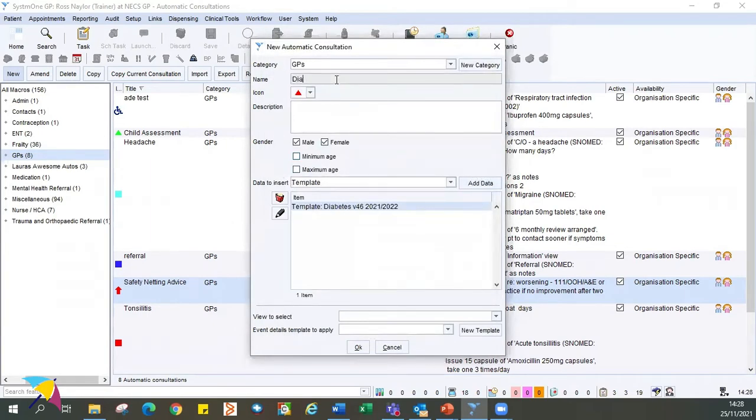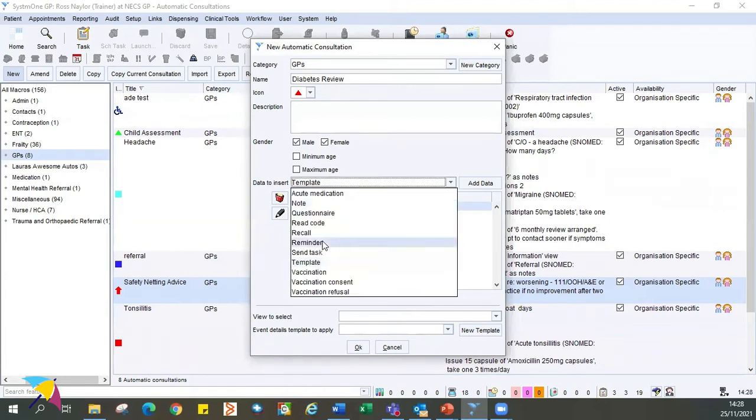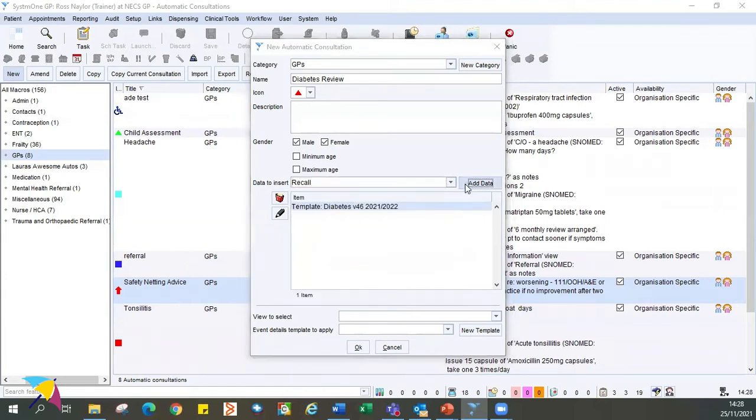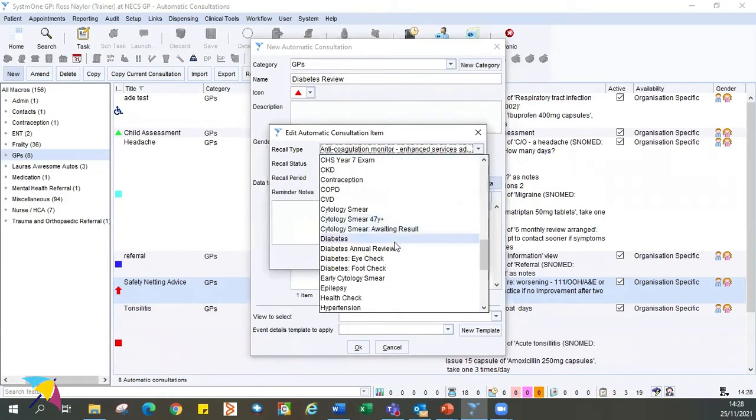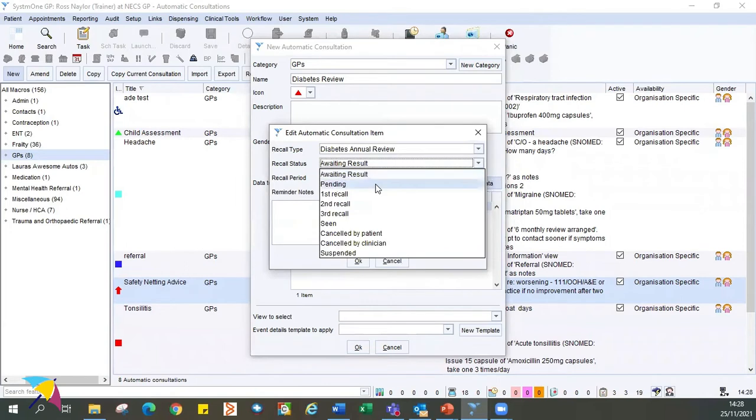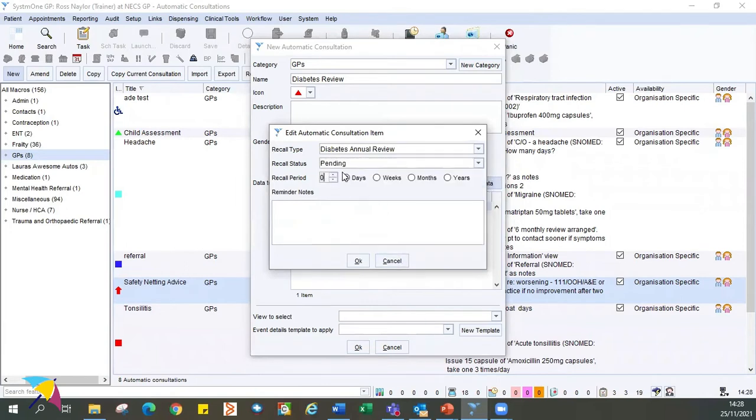So let's call this. Okay. So we've told it to launch our template. So for the person that's actually doing the diabetes review, they're going to fill that one in as they would do normally to get us the QOF points. But we then might say at the same time, we want a recall adding in the background. I don't know if we'll have one on here because demo unit. Let's go diabetes annual review. Pending status in 12 months.